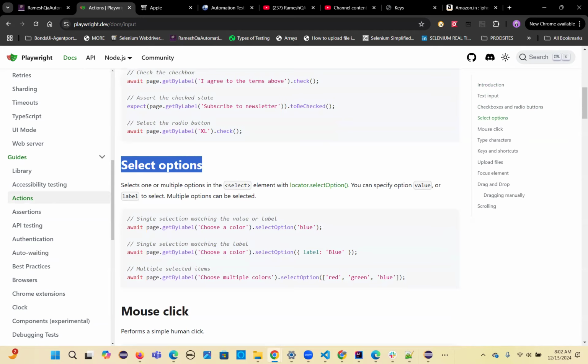You can select an option or multiple options in the select tag. Select tag means that's a pure drop down, right? Inside the select drop down you can select one option or multiple options. How can you select that? There is a direct method, the select option method, for single selection matching the value or label. You can directly give a value or label by calling this select option method, or you can use a locator, page dot locator, and then call the select option method. It's only a single method, but the way you specify is different.